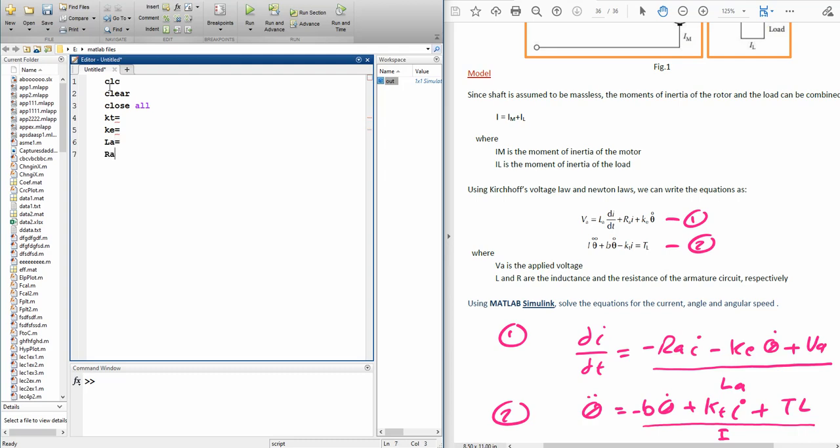We need the RA equal. We need the I, which is IK, IL and IL plus IM. Anyway, it's I, should be defined by the user. And also we need the B. 1 2 3 4 5 6. We need also the voltage, the applied voltage VA.